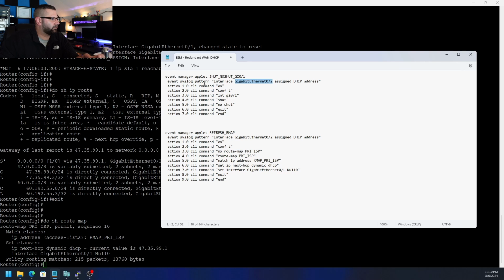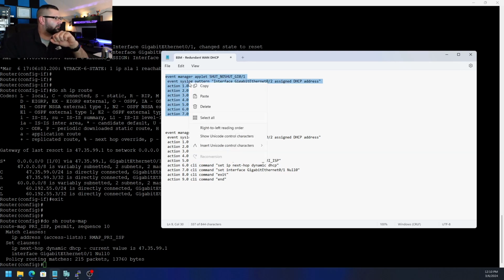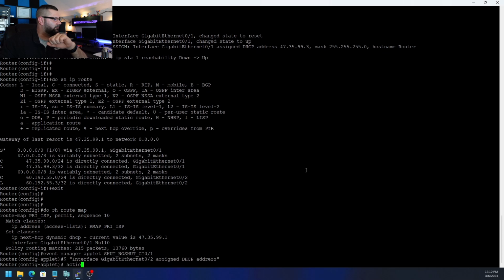Once this runs, after it's triggered by the syslog pattern, we are going to end up in global configuration mode on the router. It's going to go into interface configuration mode for gig 0/1, and it's going to perform a shutdown and then a no shutdown on the interface, like I just showed you, and then it's just going to exit. So this will automate, obviously, shutting down and then bringing back up that interface, which will fix the route map issue.